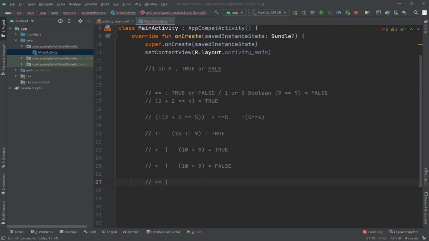This operator tests whether one value is greater than or equal to the other, and if either is true, the result is true. This is what the operation looks like here. This is the greater than or equal to operator, and we have the less than or equal to operator as well. I will discuss it later.